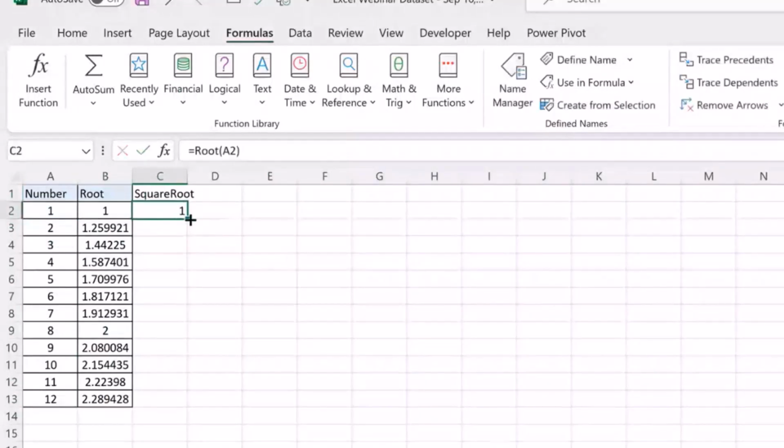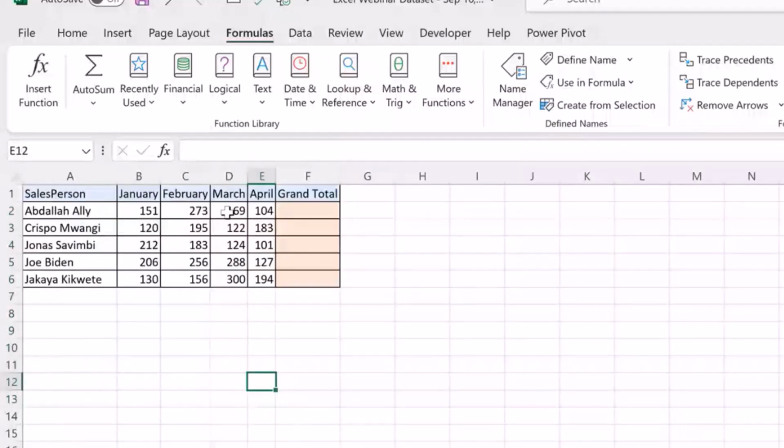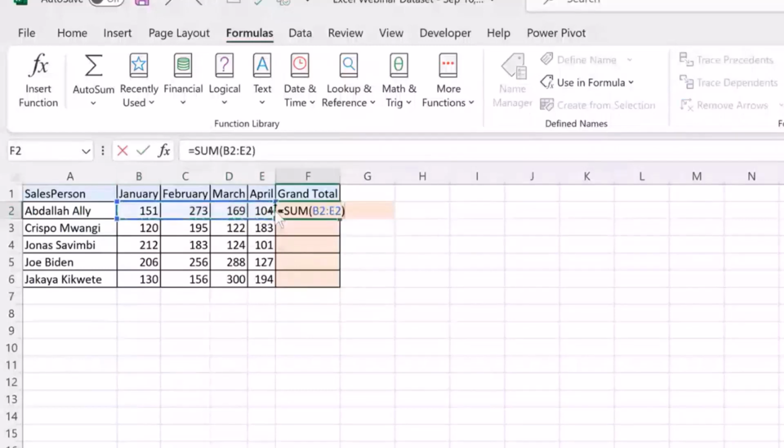Okay, so let us go by row. Sometimes you can do calculation on a row by row basis. For example, if you want to get the sum of the cells by month, for each salesperson. So for example, this is Abdallah. I want to get the total sum here. Normally, you can use a SUM function. You can say equals the SUM of this. Let's enter. You can drag this down.